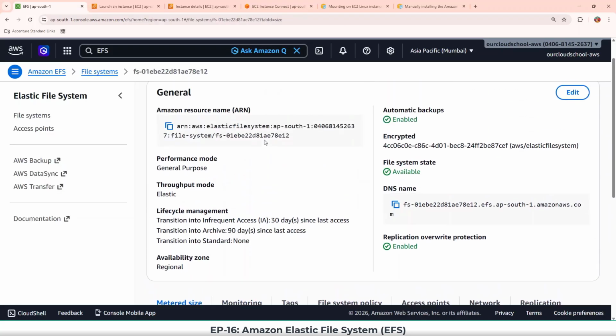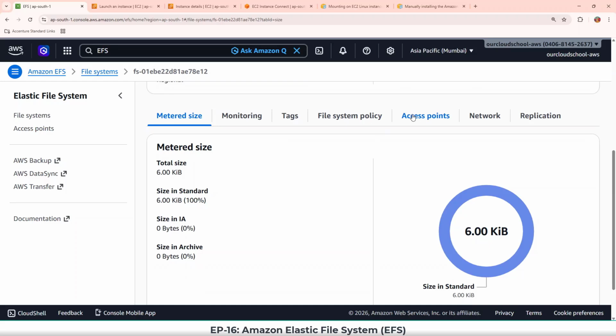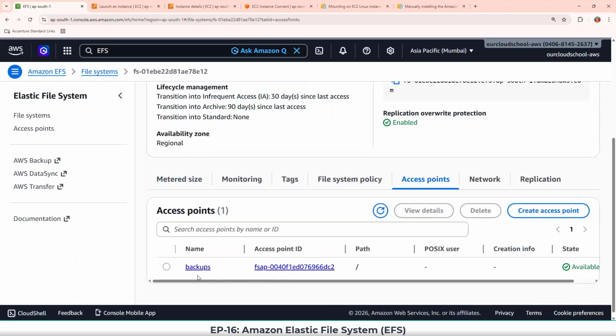Let me just clear the terminal. If I run the ls -l, I have this particular file available. So this proves that our EFS is successfully mounted. Now let's create another machine, and that is where we are going to mount this particular access point.